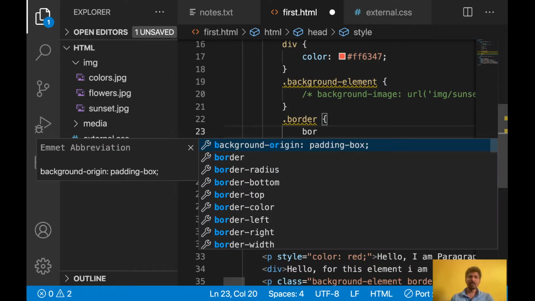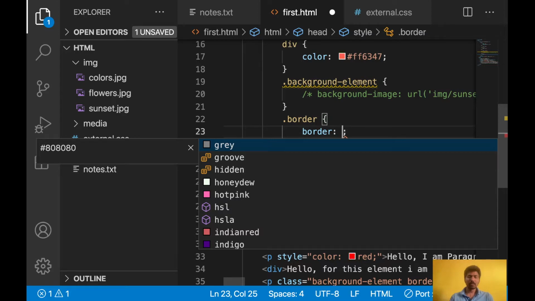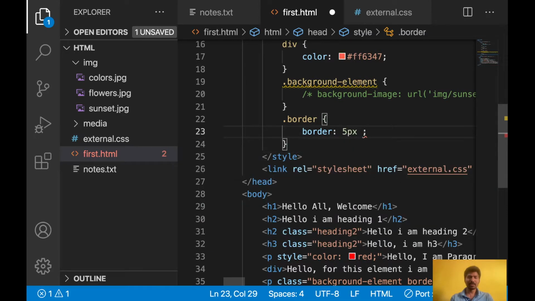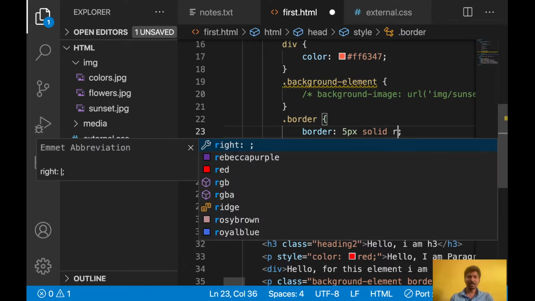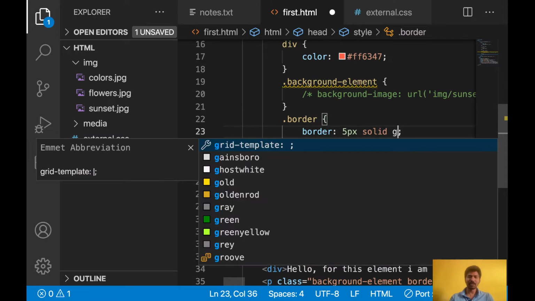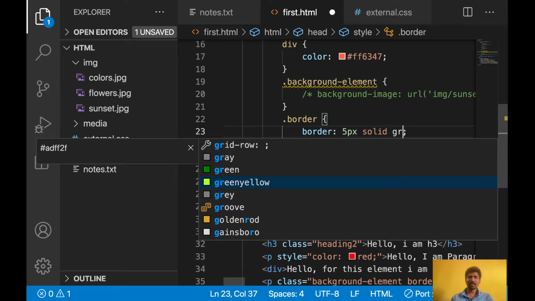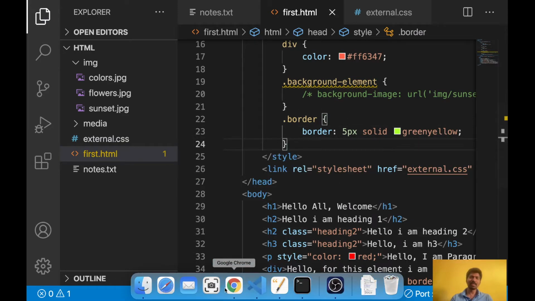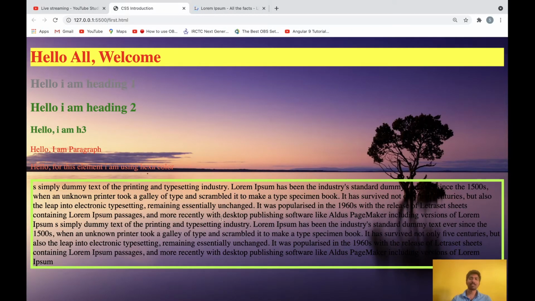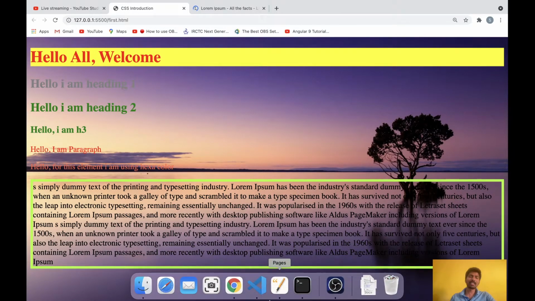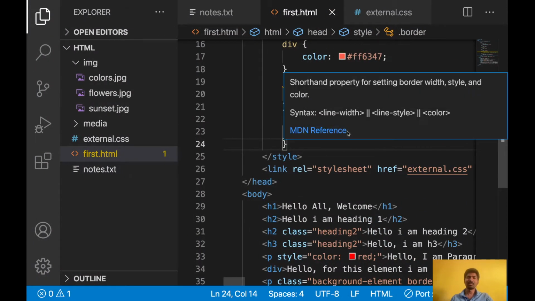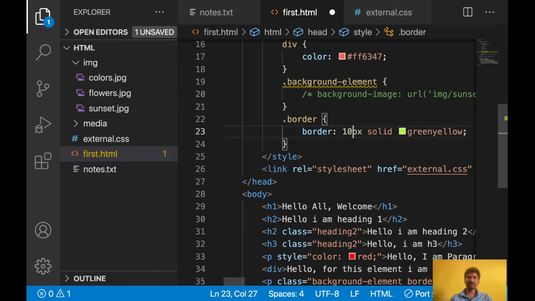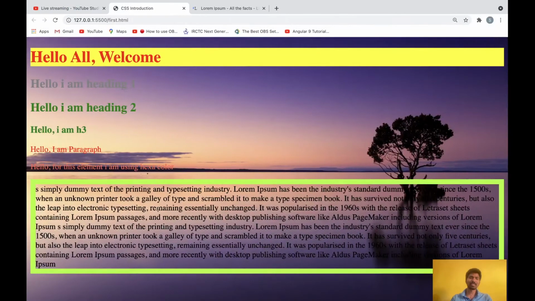Let's say border: 5px solid. Let's give some different color, green yellow something. Okay, now let's save this one. Let's see how the border will come. See, the border is looking good actually. So here 5px is the width of the border. You can increase or reduce that width here. Let's say if you give 10px, let's see how this 10px will work. See, this border width I gave 10px.